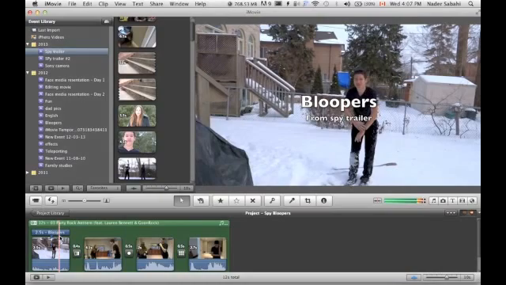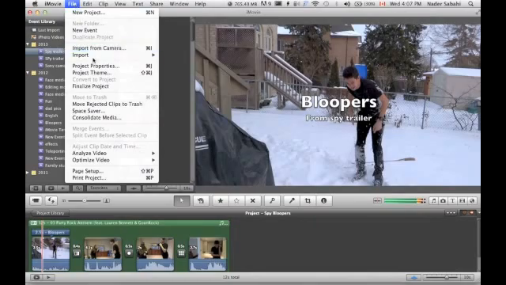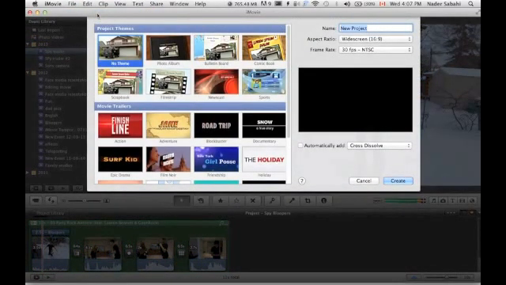So now we're going to show you how to make, not bloopers, but how to simply edit film. Okay, so you're going to want to go to File, and you're going to want to go to New Project. So now you have to pick a theme that suits what you need, or you can pick no theme, which is what we did when we made our bloopers. So we're going to call it bloopers 2, and create.